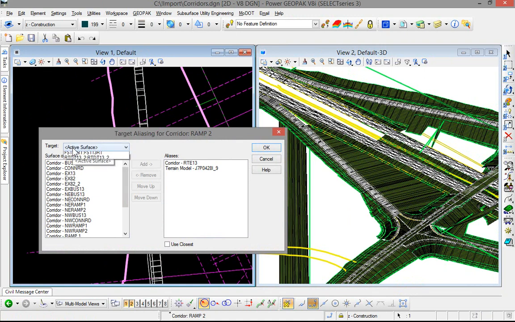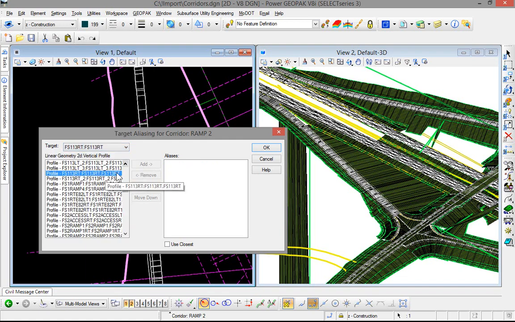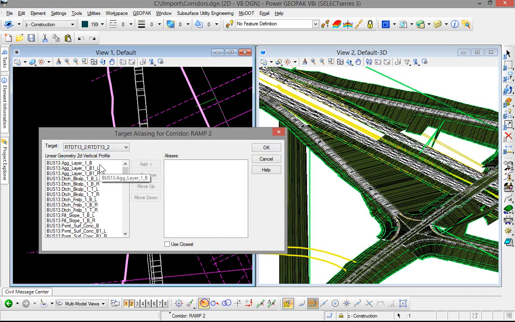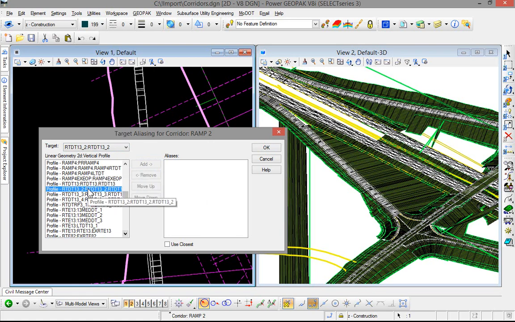To do this, initially it may look rather intimidating, but all you have to do is go define your target, and you should see the targets listed from that particular corridor here. And so the first one is this one, which is right here, and we add that as a target. Then we go down to our next one, our right ditch, and we find that profile and we add that, and we say okay.